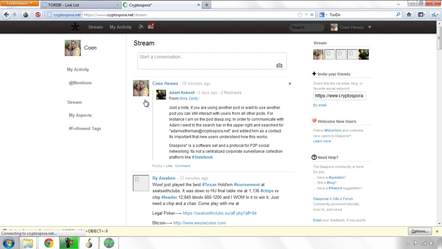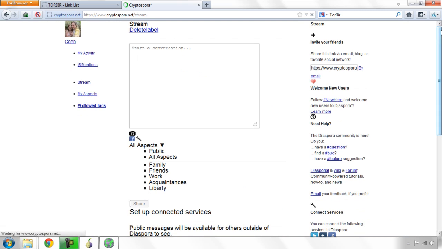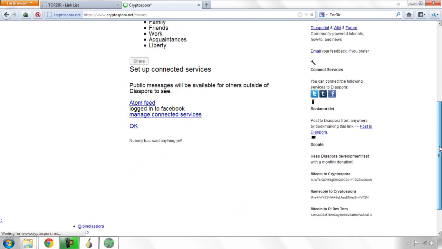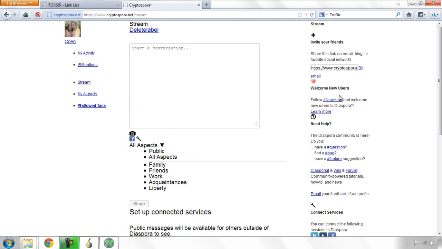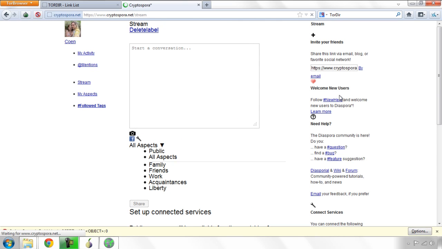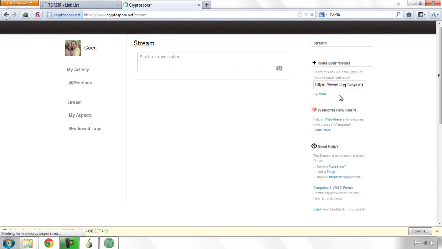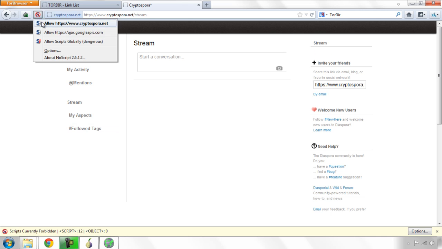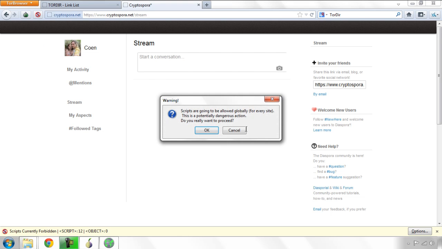For example, when I'm on this Diaspora node Cryptospora, and I click globally forbid scripts, it's going to block a lot of the things you need to use the website. This first time just didn't load properly. That's not because of the scripts. I'm going to reload it again and you'll see certain things don't load. Here you'll see the stream doesn't load, people in the stream doesn't load, and neither do all the buttons at the top. That renders it completely useless.